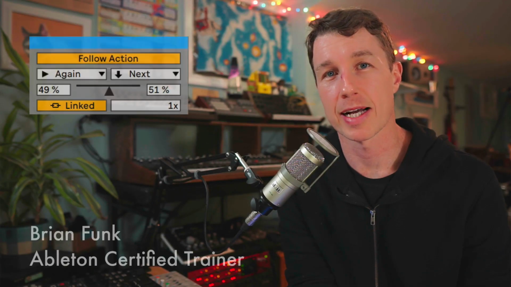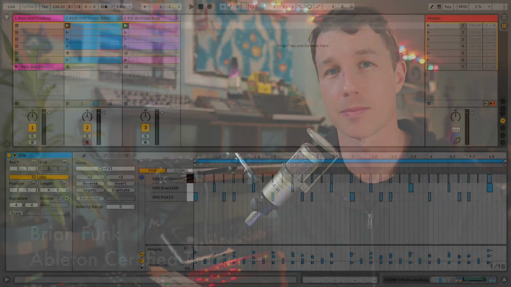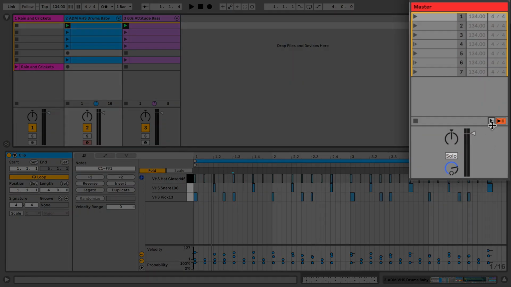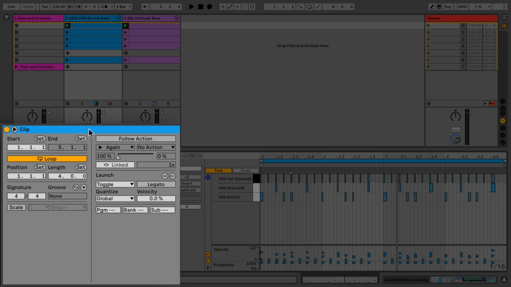Ableton Live's follow actions are used in session view to tell a clip to perform some action after it's been playing for a given amount of time. We can enable and disable all follow actions in a session with the global follow actions button. Click on the triangle in clip view to reveal follow actions.